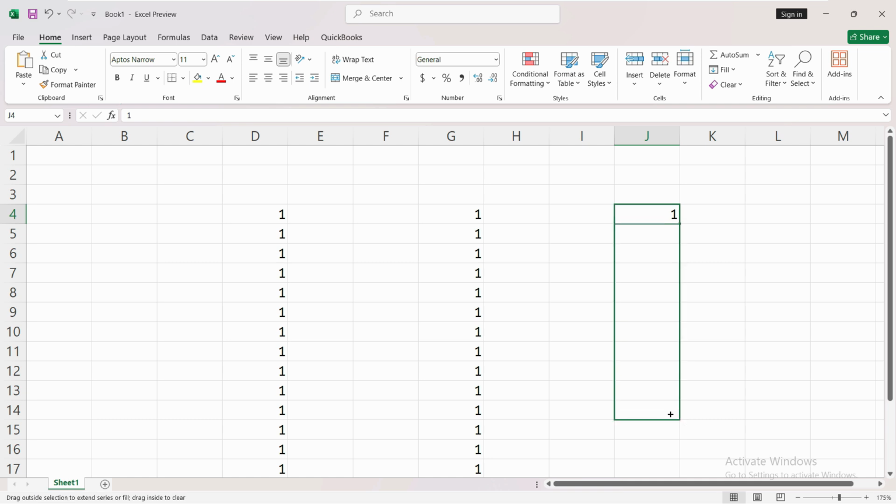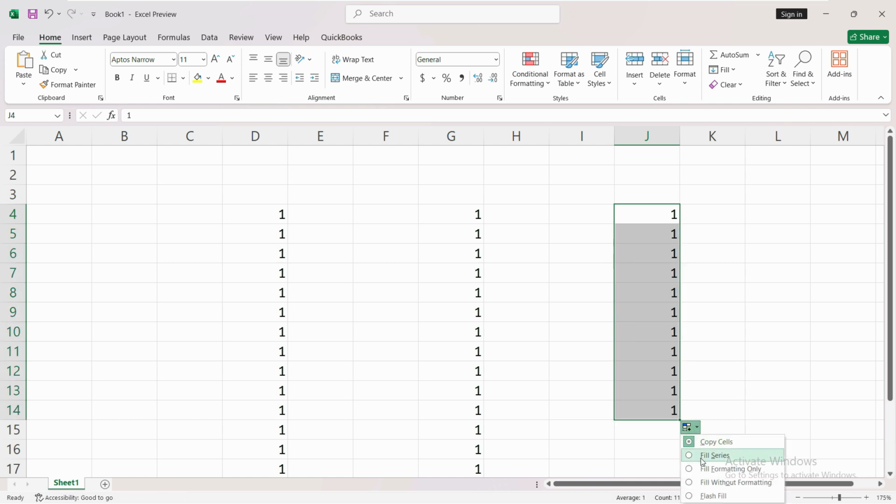So as we can see now, if we drag this, we can see the autofill options and we can click on fill series here. So that's it, guys. This is a pretty straightforward solution.